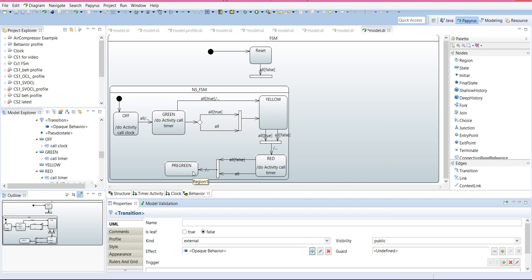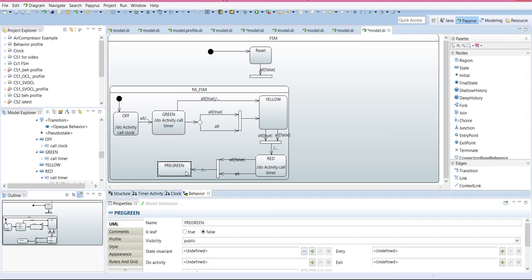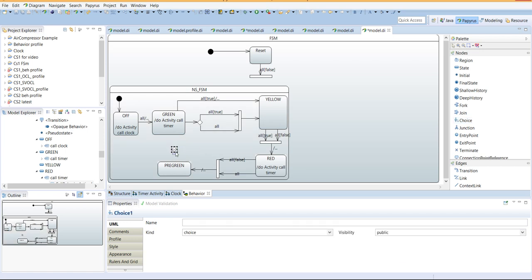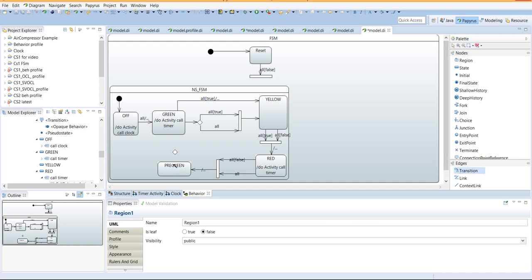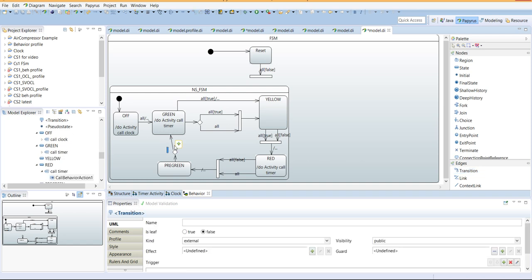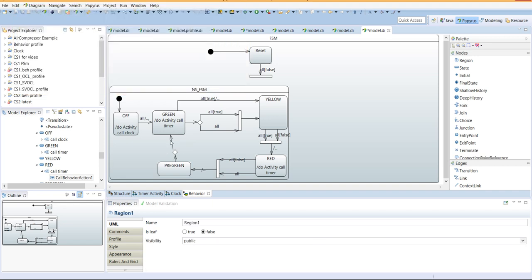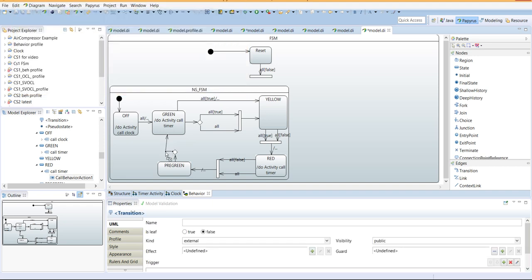Now the system is in pre-green state. When there is no emergency, that is emergency sensor is off, the system will go to the green state, and when emergency sensor is on, then from pre-green state it will go to the red state. So I need to use the choice pseudo state and a transition. From pre-green it can go either to green state or to red state.